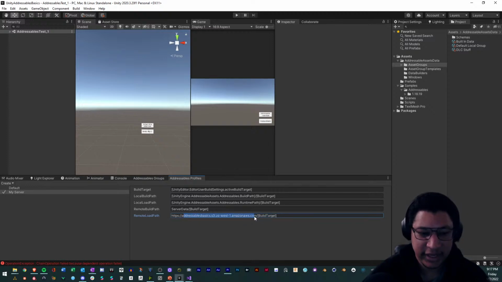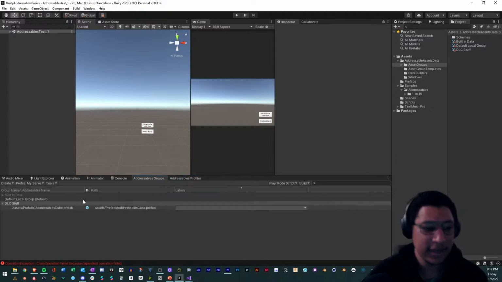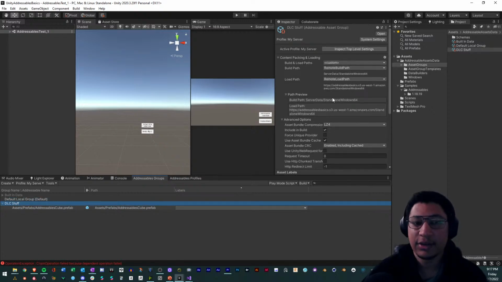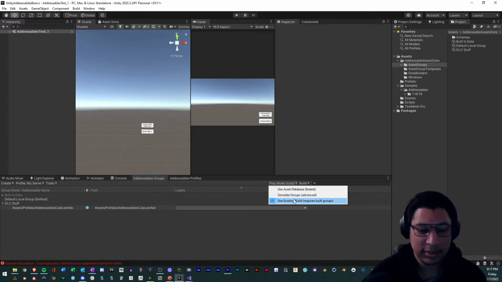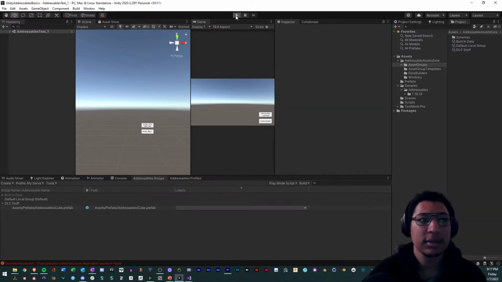So this is your server path, and this is the build target, and the build target will be whatever build you use. This will automatically be replaced with the other one that you use. Now that you have that, we'll go to our DLC stuff, and you'll notice how the load path is now this. And so now I can click OK, go to existing build, and click go, start.